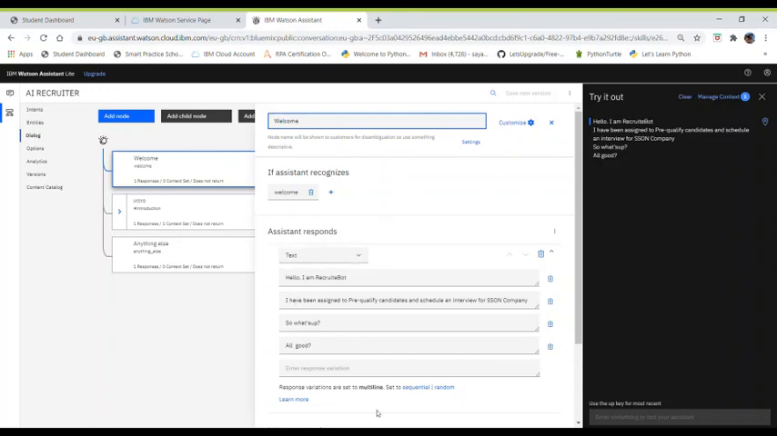Here I am showing the node name, which is the welcome node. Now see, this is the recognition technique for the assistant, and this is a welcome trigger, and this is the response of the assistant for the start node. Now let's see a demo of this.